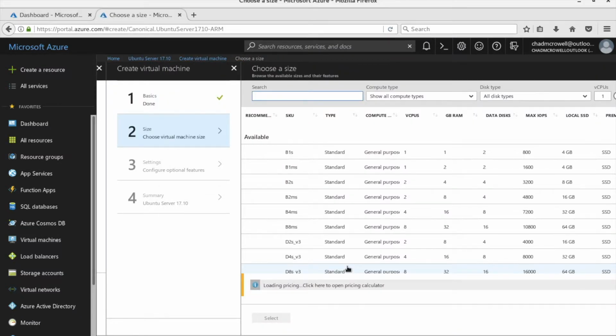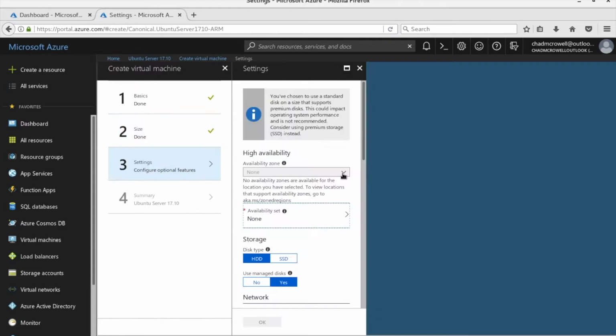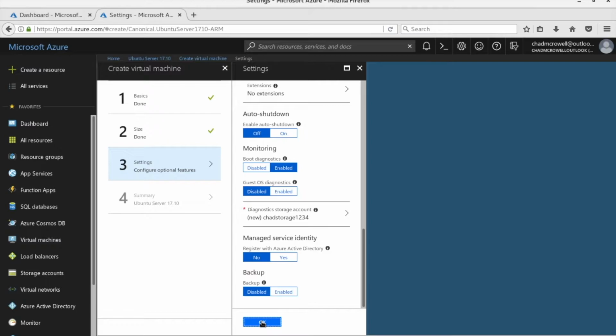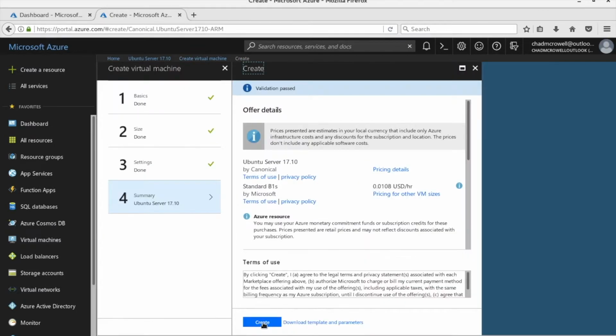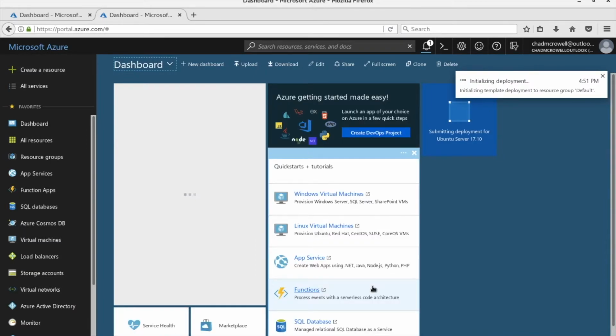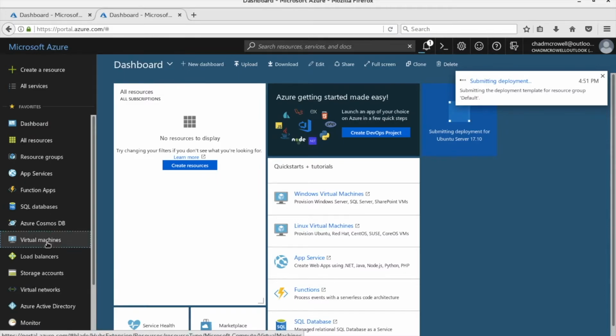So here we are at step two. I'm just going to select the cheapest option, which is the B1S, and select availability zone. Now I can click on OK here for step three, and I'm going to click on create. And I'm going to wait for that to initialize and create, and I will be back when it's done.